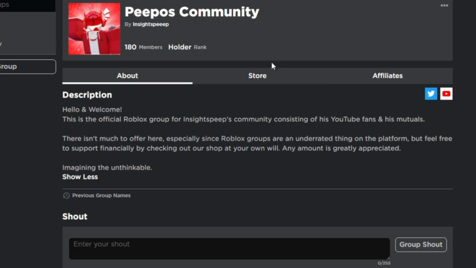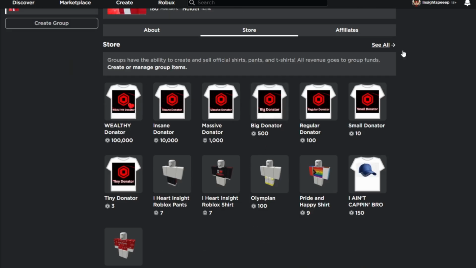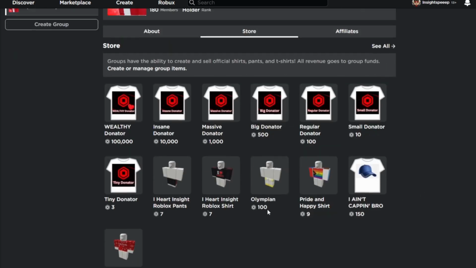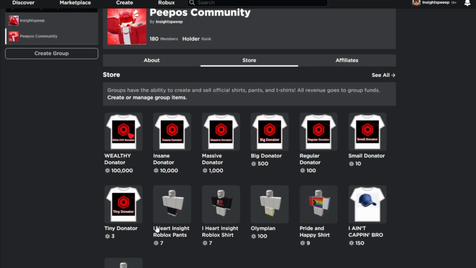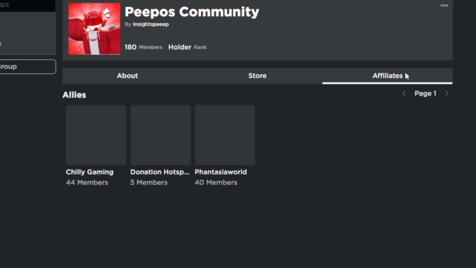The next tab we have over here is store, and we click on that. So if you or a specific group of people within this Roblox group has permissions to create and publish certain catalog items, like shirts, t-shirts, or any UGC items that you're in a program of, it will be displayed right here. Nothing too crazy is going on here. I mean, if you want to donate or check out a couple of clothings here and there, that's fine. You can see over here, groups have the ability to create and sell official shirts, pants, and t-shirts. All Robux revenue goes to group funds, which we'll go into later. And if you want to start creating clothings or accessories for your Roblox group, you can just click on that link right there.